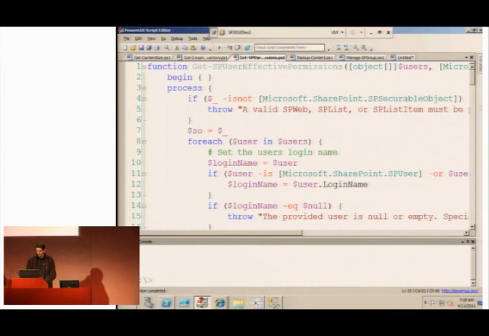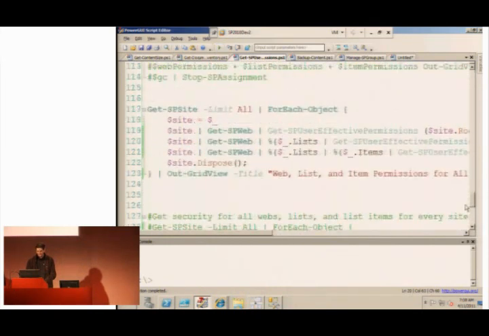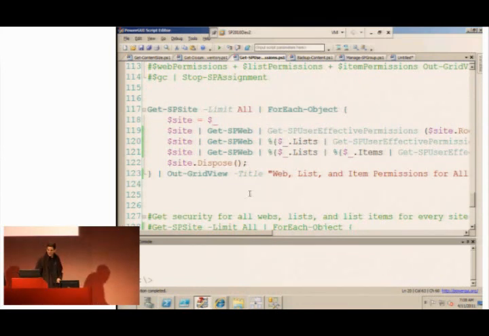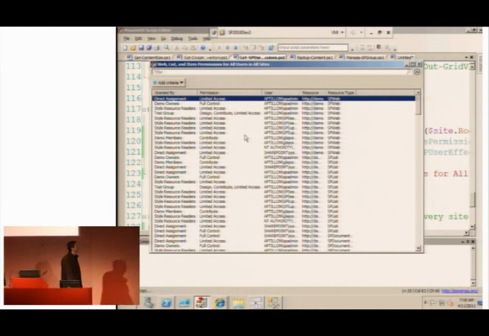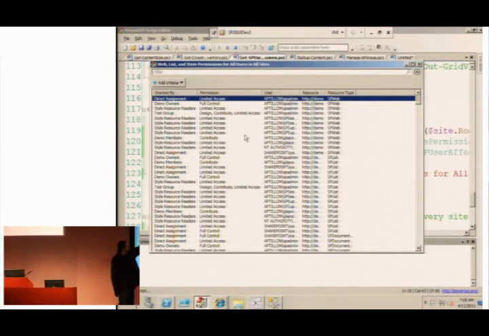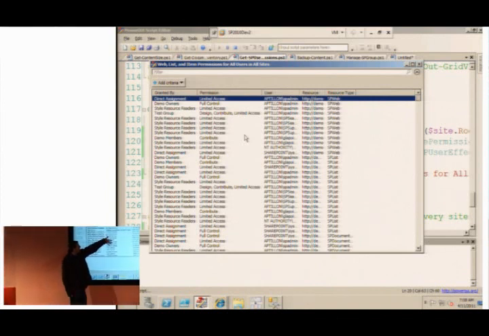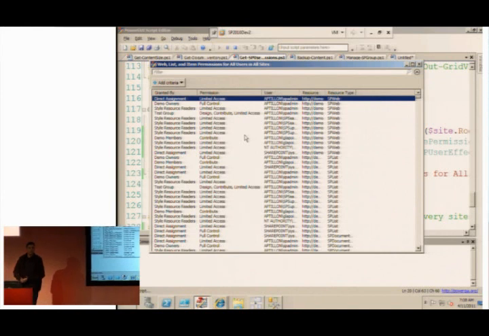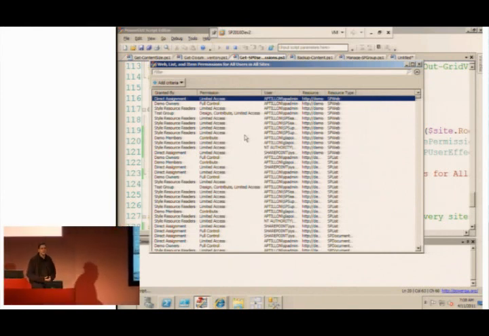And if I run this, so actually, if I come down to here, here's an example of how I'm using this. I'm basically passing in my webs, list items, dumping all that out to the pipeline, and then putting that in a grid view. So when I run it, I get this nice little display showing who has access, so what the user is, what resource it is they're accessing, what the type is, whether it's a web, list, or document library, what level of access they have, and how they were given access. Was it direct? Was it through a SharePoint group, or was it through an AD group?